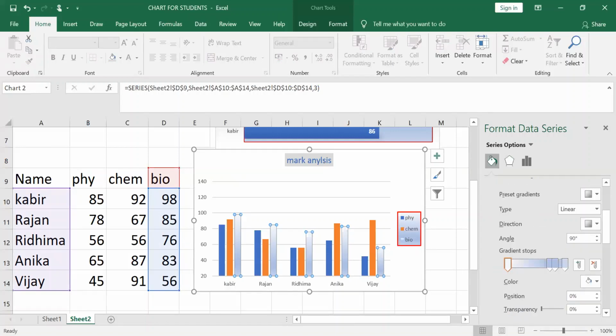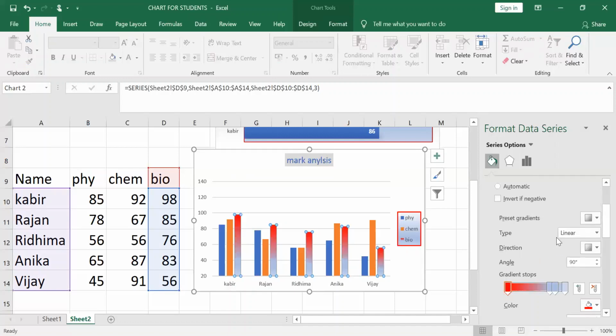So if you want to change to a different color, you can select any color, and that will be changed. In such a way, the format means a particular color you can change. Picture or texture fill. Now, shadow also you can give. Whatever is not required at all, you don't need to do the formatting.